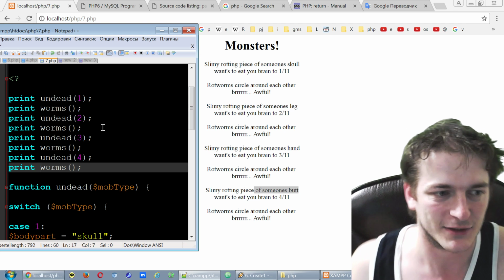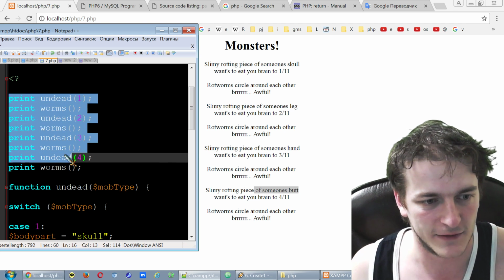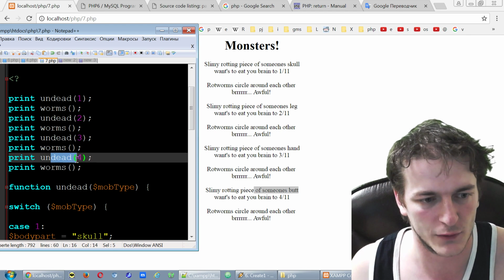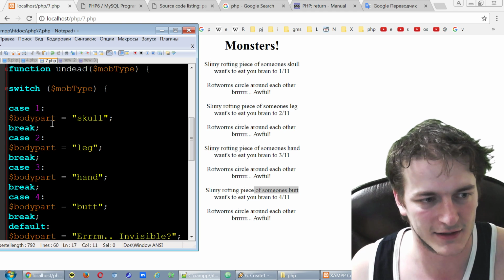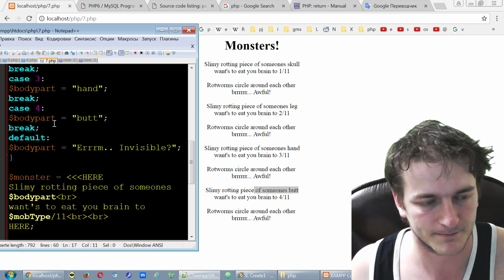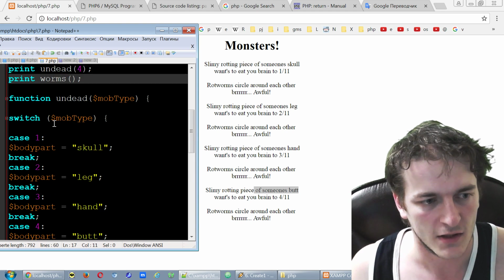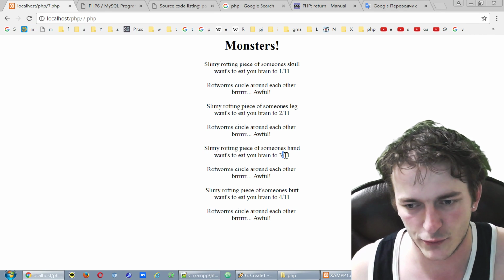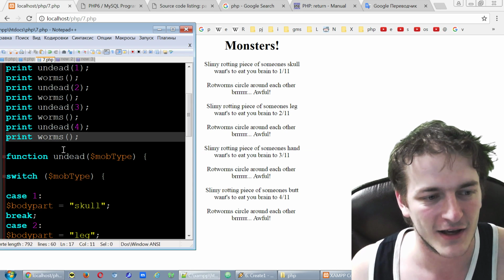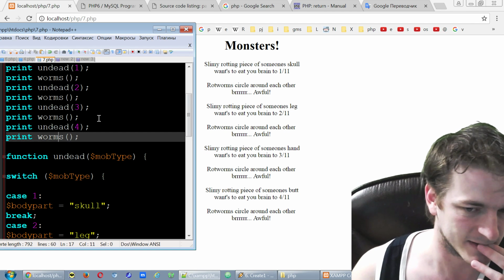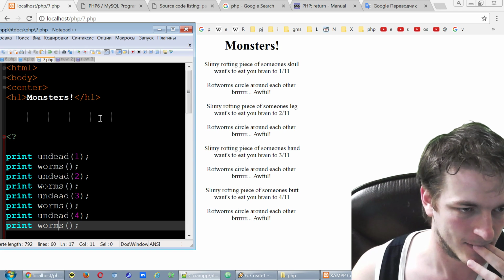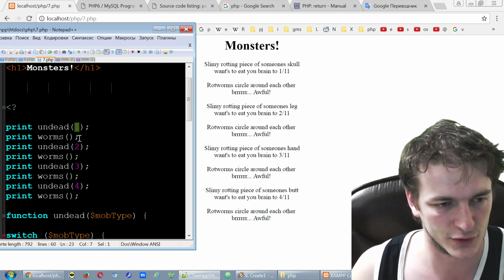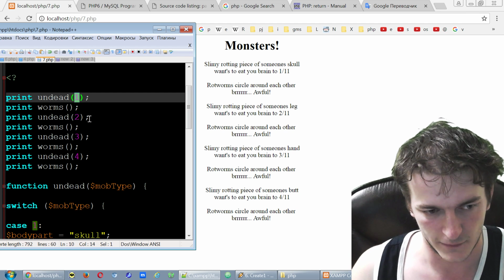Yeah. So you see, we did this function. And these functions use different variables in different cases. And now I want to make some experiments with this. Want to eat your brain? I want to make some experiments. Like, call it not case 1, 2, 3. It's just a stupid name for functions.